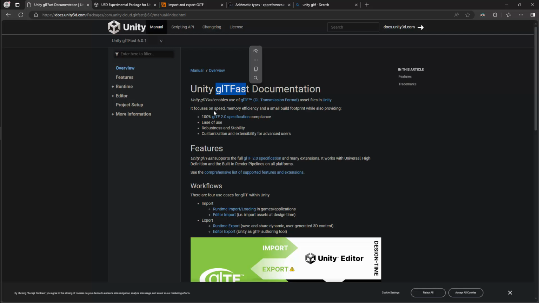glTF is designed as a real-time format, so it's not just supposed to be an interchange format. Instead, it can be used directly within a real-time application as the primary source of data. This is not something which FBX does. FBX is purely an interchange format.